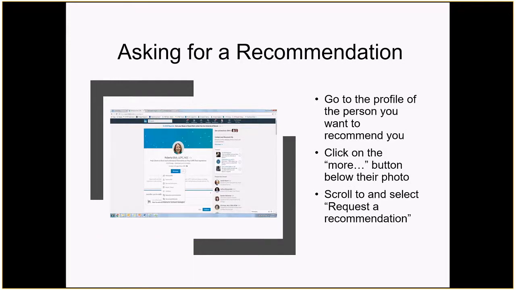There are a couple of ways to request someone to write a recommendation for you. Once you have the recommendation section added, you can request someone write a recommendation directly from there. Prior to having your recommendation section, you would go to the profile of the person you want to write a recommendation for you. Then you click on the More button below their photo and scroll down to select Request a Recommendation. LinkedIn will then help personalize your request to that individual and send them a message.